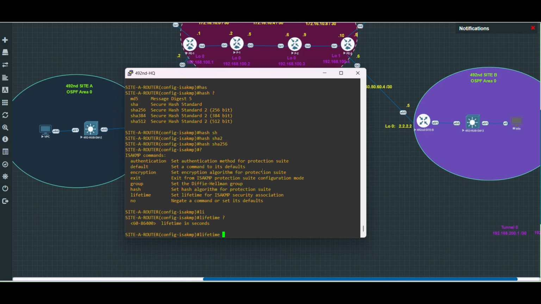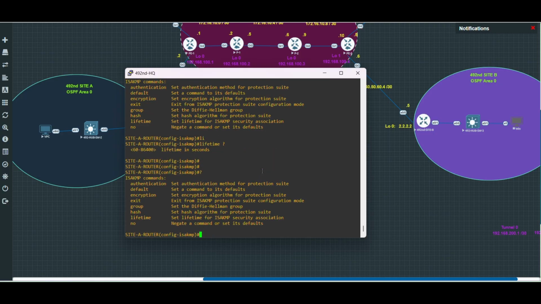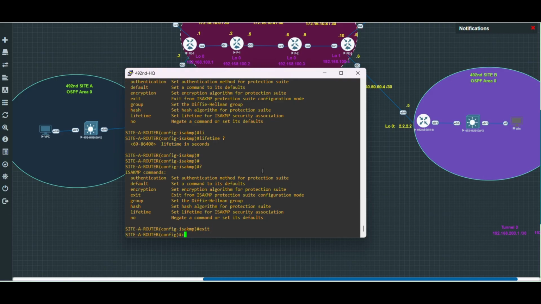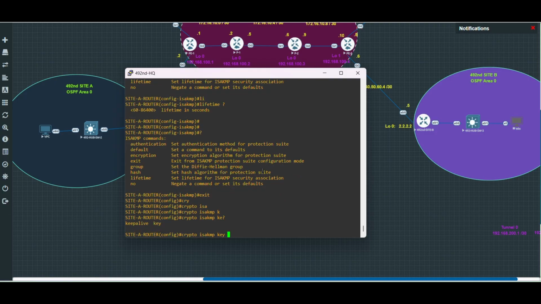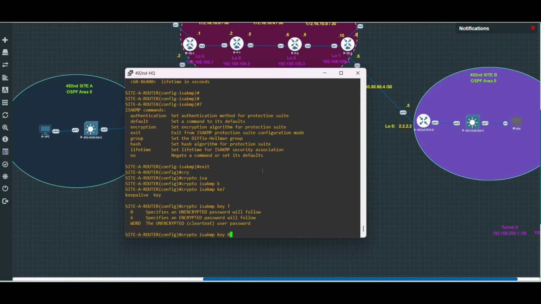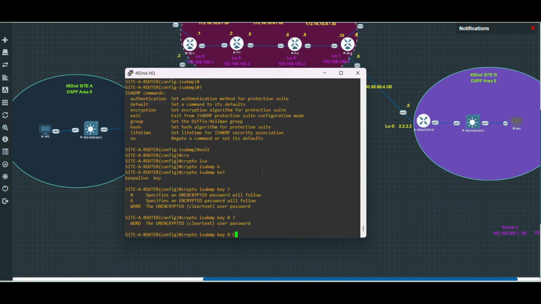Now the lifetime by default is 86,400, I believe. So we're just going to leave that there. That takes care of the policy on this router. Now we're going to create the crypto ISAKMP key. This is going to be that pre-shared key that has to match on both sides for the IPSEC tunnel to establish. We're going to use a password of Cisco123.